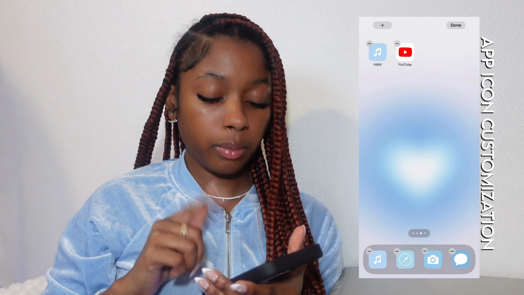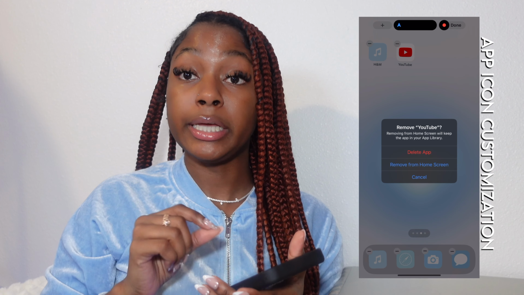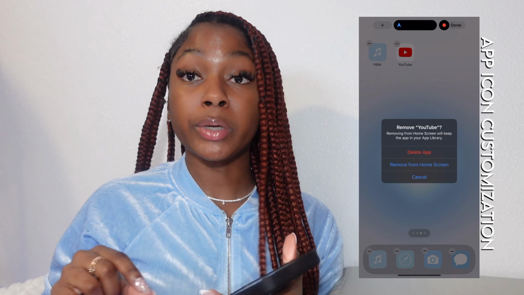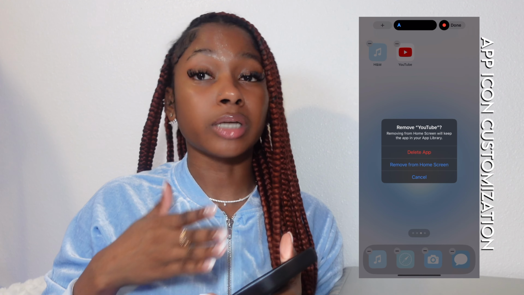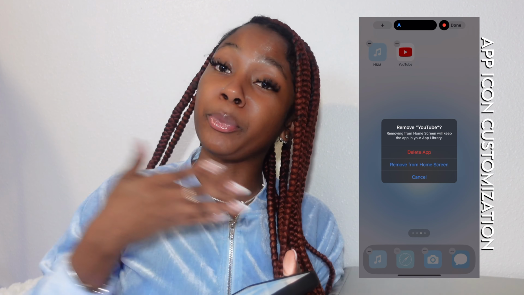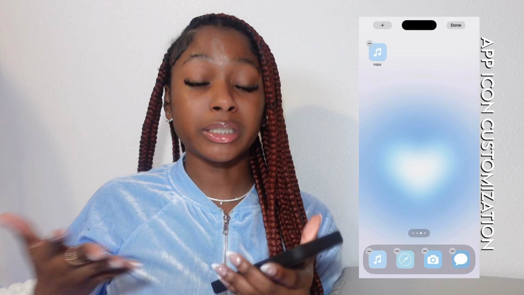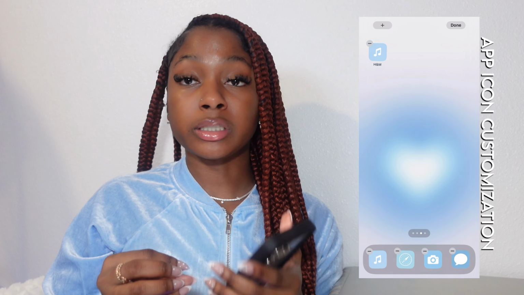All right, so I clicked on the minus button, and instead of saying delete app, you just say remove from home screen. That way it's still on your phone, but it's not visible, so it's not going to mess up your aesthetic. You still have the app, you still look cute and functional. It's the best of both worlds. So that is how you customize your apps.